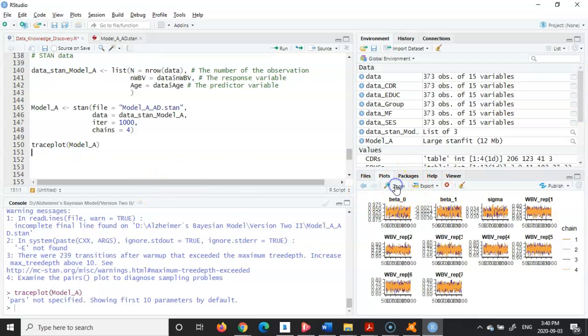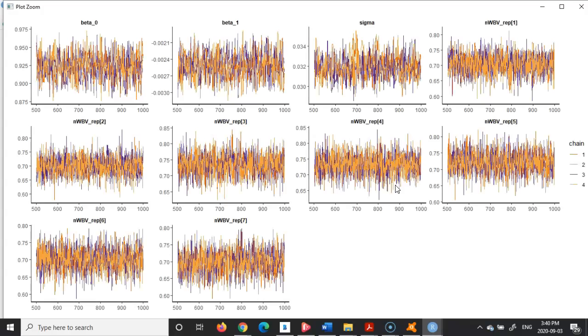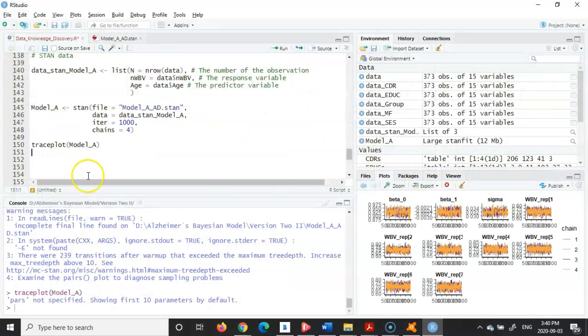If I zoom into these plots, you see that for beta naught, beta 1, and sigma, these 3 parameters of our interest, the convergence seems to be done, because the random sampling of the 4 chains has been superimposed on each other. The rest is for each of the replications that we have had. Only 10 of them have been shown, but there are more. But we are looking only to check the convergence for beta naught, beta 1, and sigma. We can also check for convergence based on the R-hat statistics by checking for model A.